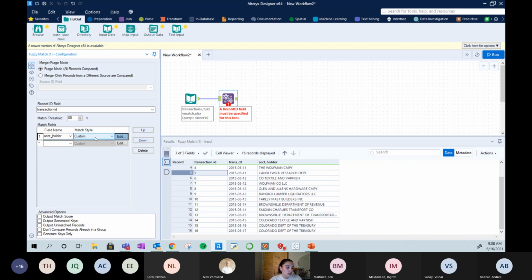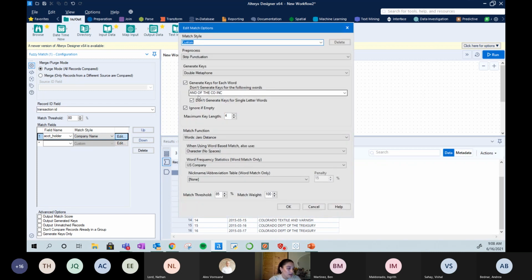Now, you can also choose a match style, which you can see here. There are many different types that we can match. In this case, we're going to do company name. So we're going to say that it's a company name so Alteryx knows, and it's going to remove words like and. If we look inside of here, we can see and, co, and inc are not going to be taken into account in the key that is made. So I'll show you what the key looks like as well.